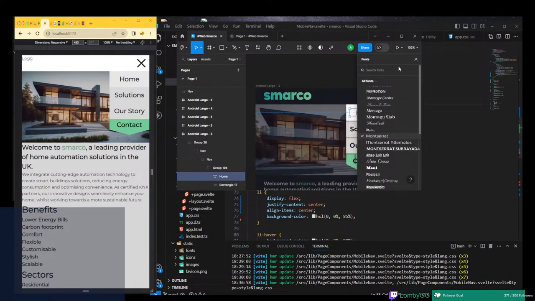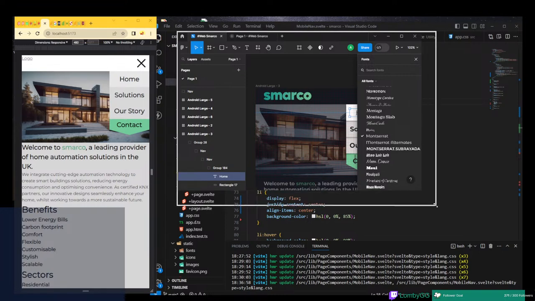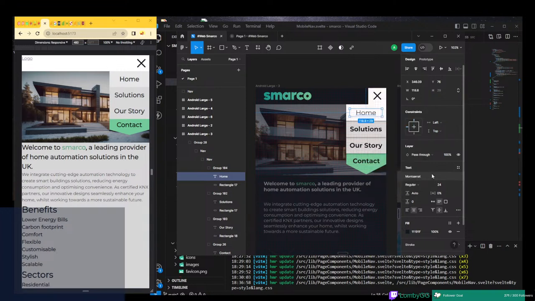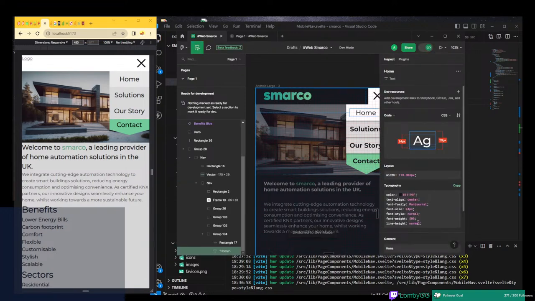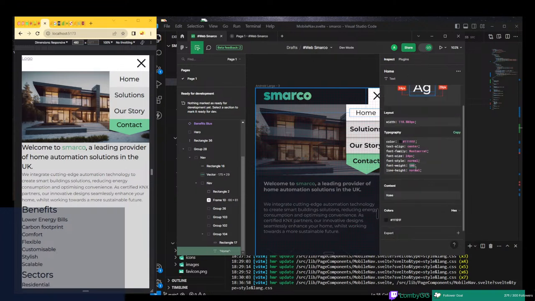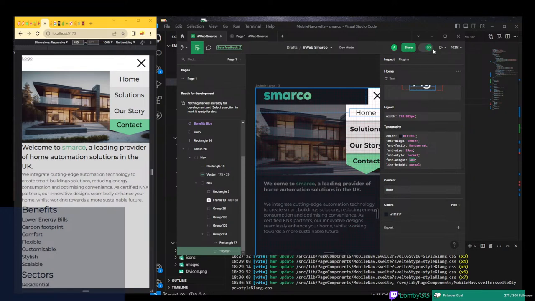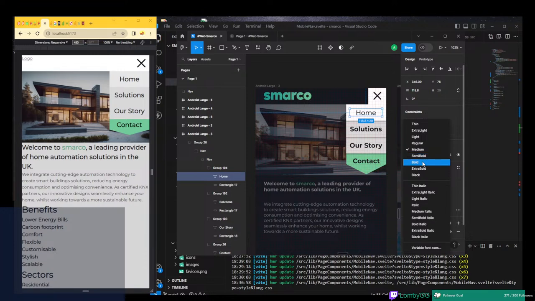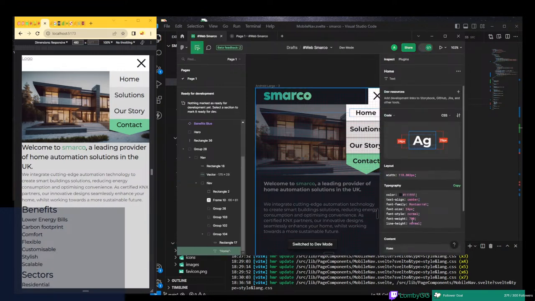We have this side by side. Let's have a little look. Yeah, I think this is looking like medium. Should we go into dev mode? 500. And we go to bold. It should be 700. But that's not what we're getting, is it?